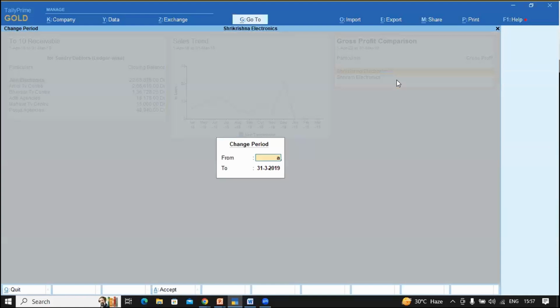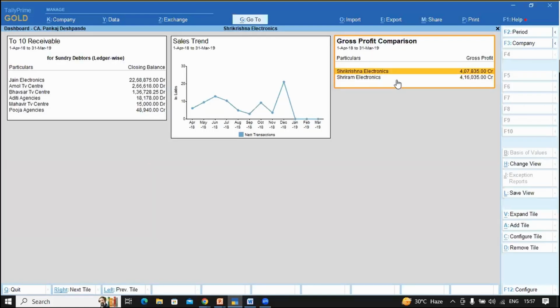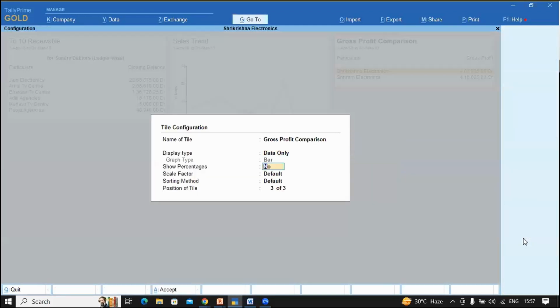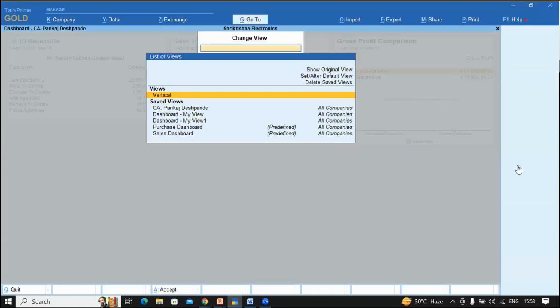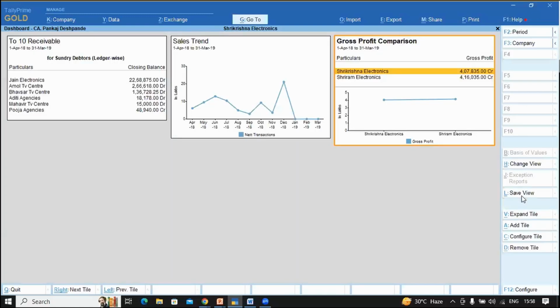I am changing the period. Look at this. Now I am configuring this tile and I am making it data and graph line. Control A. Look at the graph, look at the figures also. If you want, you can save the view. Let us go to the save view, enter and control A. Now the view is saved.